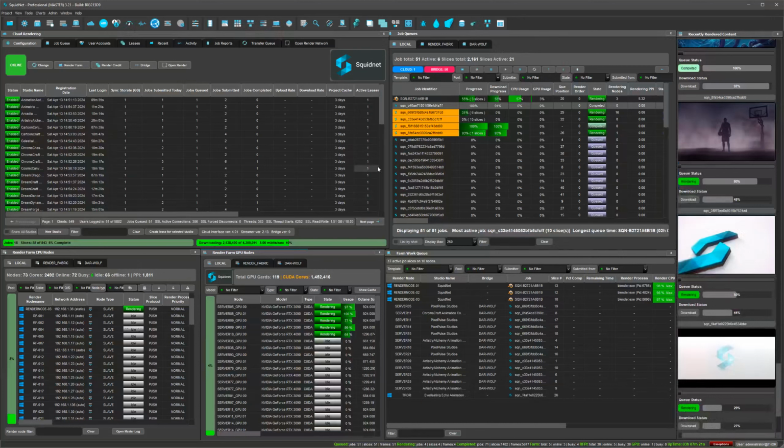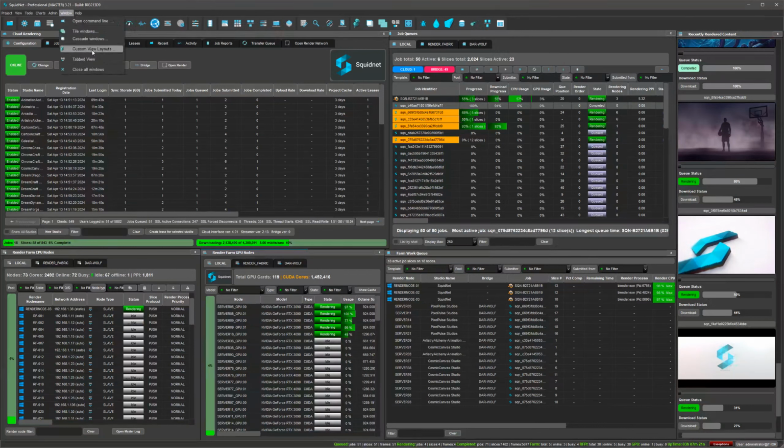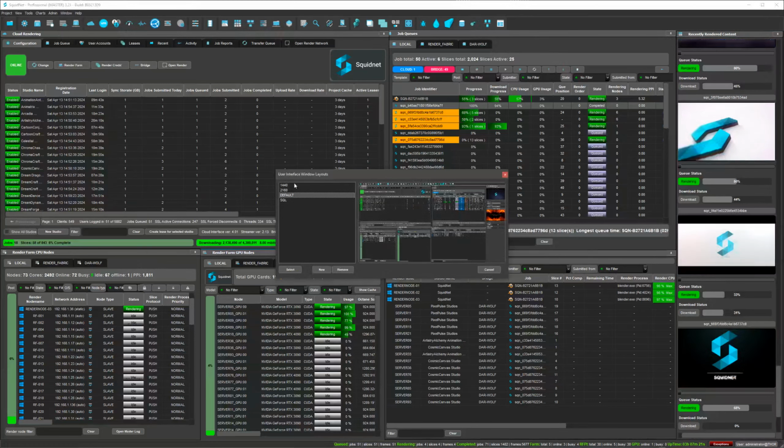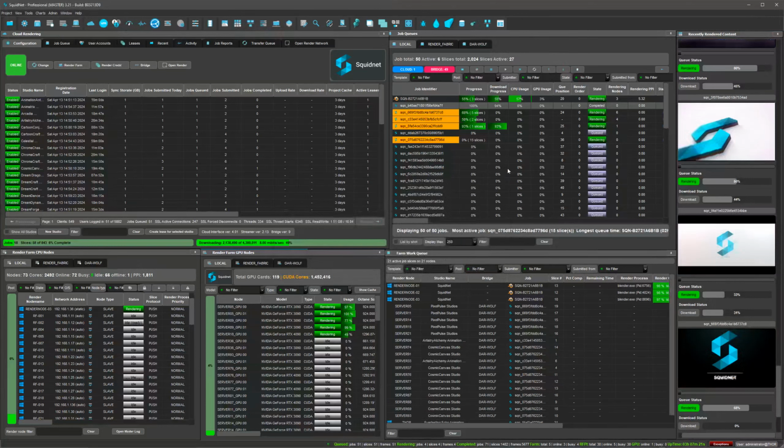Let's begin exploring. The main SquidNet user interface serves as the central hub for administrators to oversee the entire render farm network. At its core lies the concept of an MDI, multiple document interface, allowing for flexible arrangement of windows and sub-windows within SquidNet. Administrators enjoy the freedom to customize their view layout according to their preferences, thereby enhancing workflow efficiency. While more advanced layout configurations will be explored in later videos, let's initially examine this window layout.